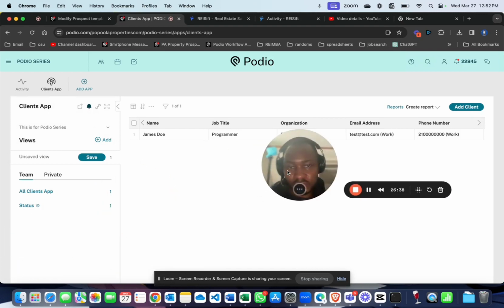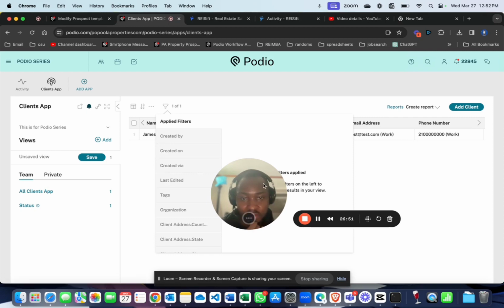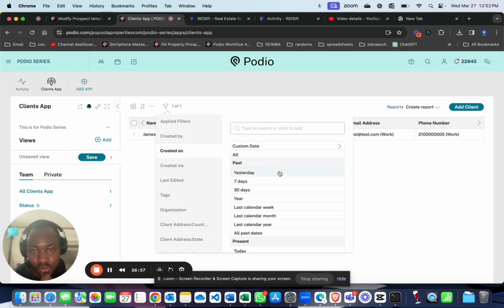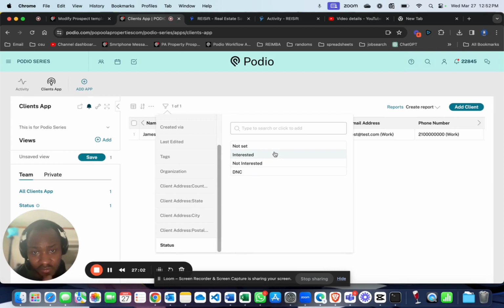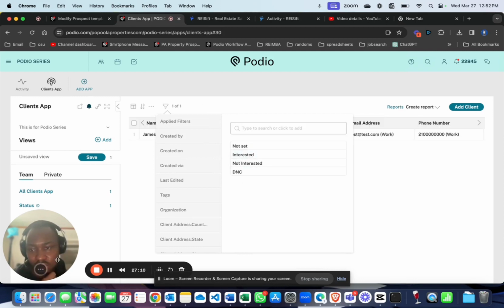And then you also have filters. What this filter does is you can save filters, really. If you have multiple leads in here and you want to filter them by specific parameters, you could say the time it was created. You can filter them by the status. You can filter them by interested or not interested or DNC. What that does is it separates the leads you have in here according to the parameters you put in the filter.